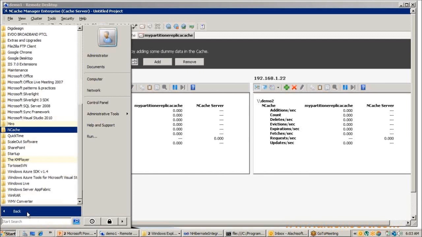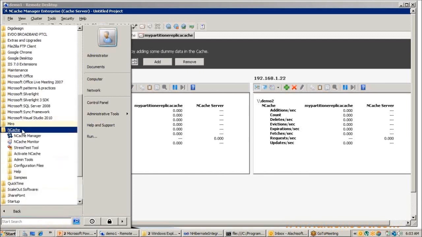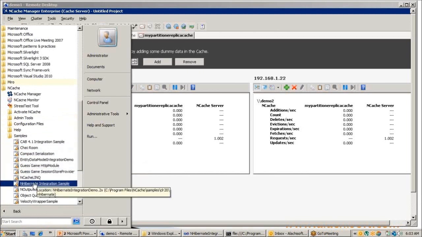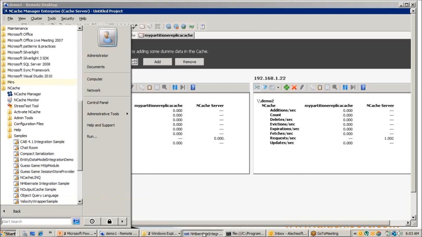It installs a bunch of Visual Studio samples. Let's go to the NHibernate sample, for example, and open it in Visual Studio. You might need to rebuild the sample if you're using Visual Studio 2010. You may need the conversion as well.